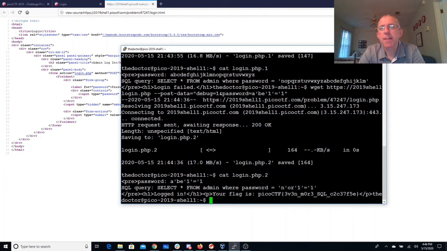So it just was rot 13 in the password. We did the SQL injection in rot 13, and we got the flag. So we can copy paste that and throw that in and get some points.